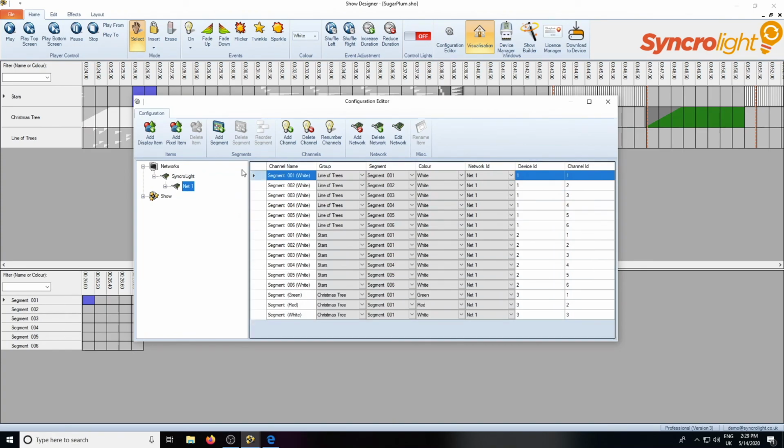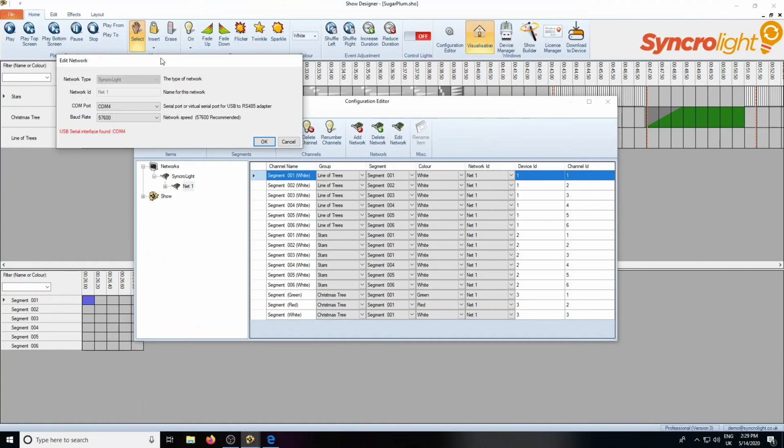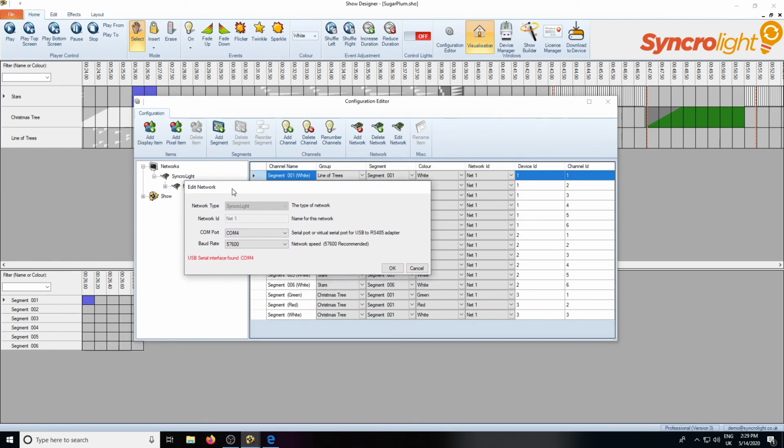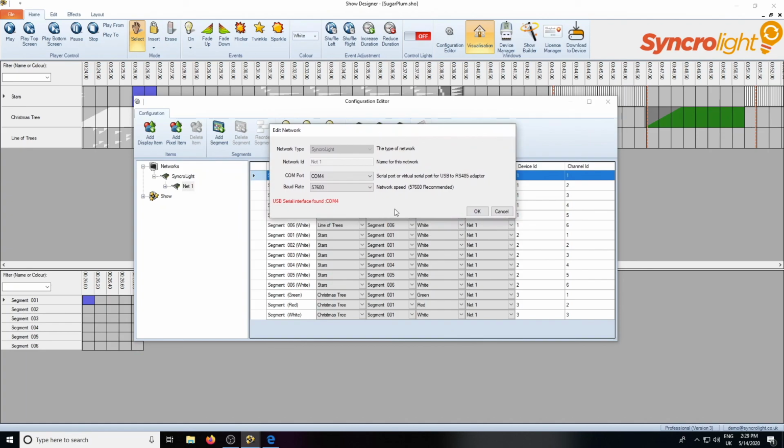One important point is this network, although it was set up from the quick start earlier on, you can click edit network if you change USB or change computer. Sometimes you might find that this COM port changes. You can select the COM port here. This is for the RS485 adapters. And you can run, with the professional license, if you need to, multiple networks.